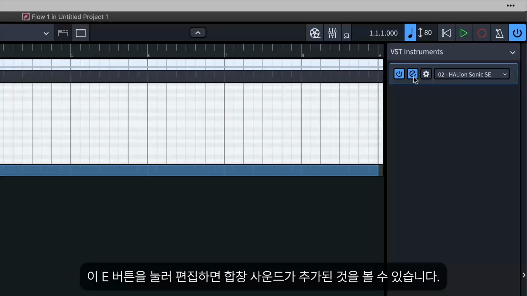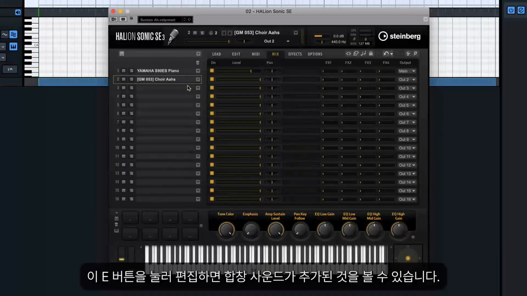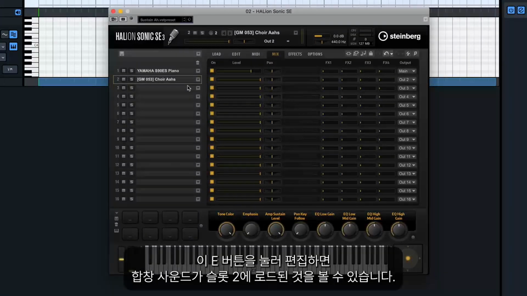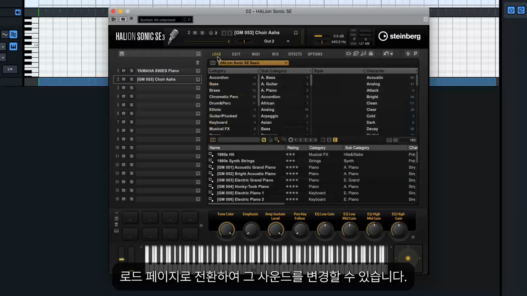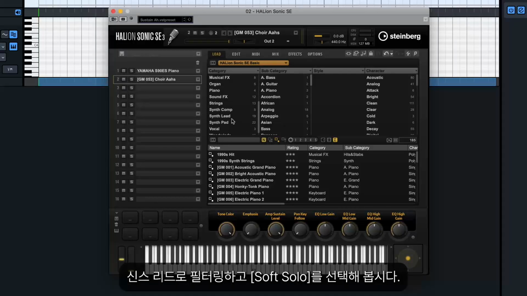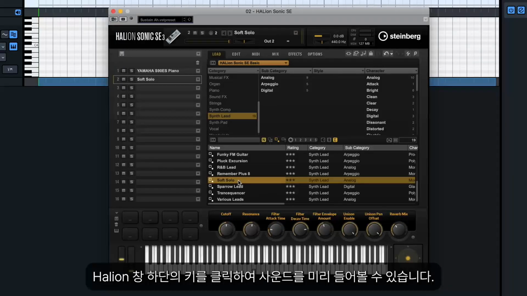And if we press this E button to edit it, we can see a choir sound has been loaded into channel or slot 2. We change that sound by switching to the load page. You can use the filters at the top to narrow down the results at the bottom. So let's try filtering by synth lead and choosing, say, soft solo. You can audition the sound by clicking on the keys at the bottom of the window.